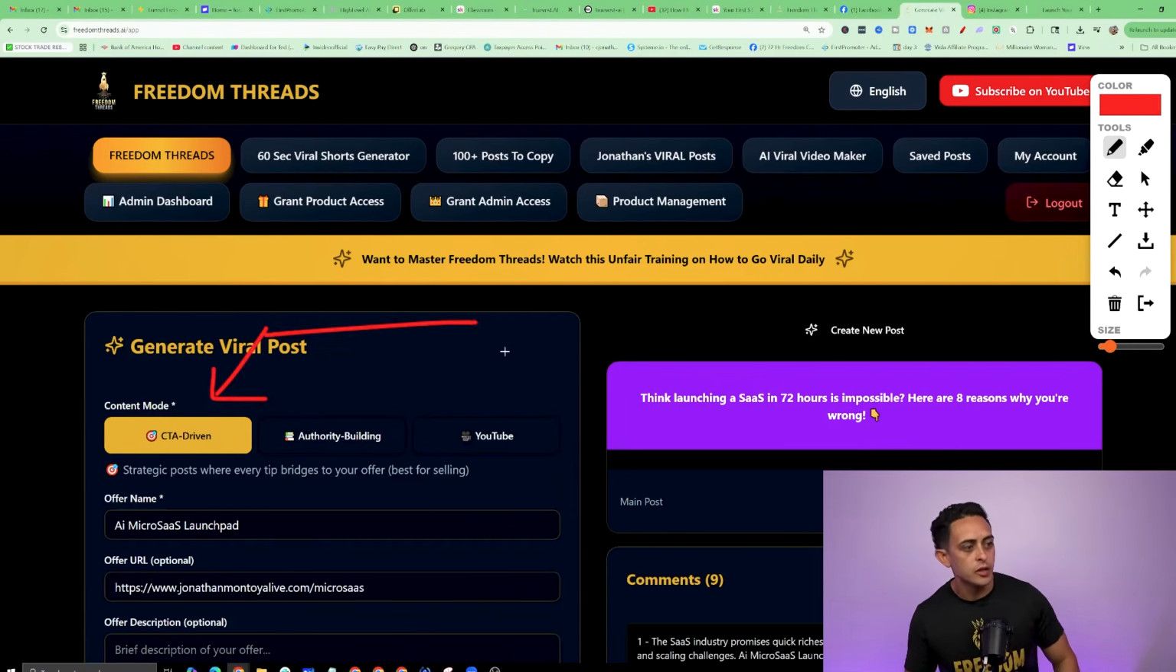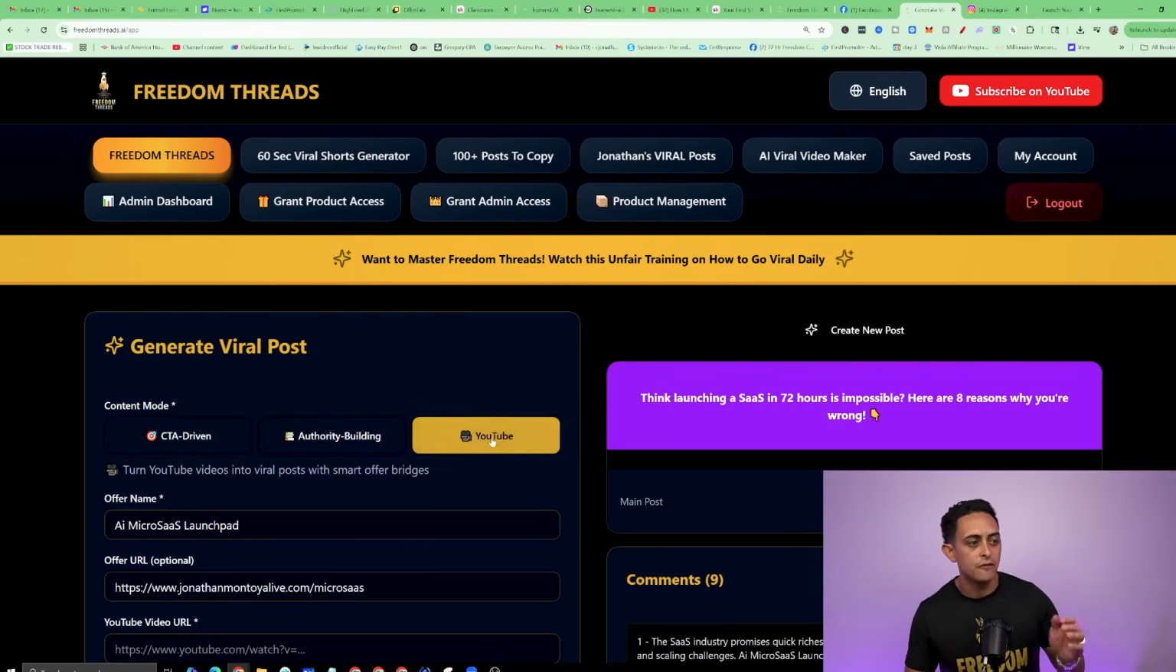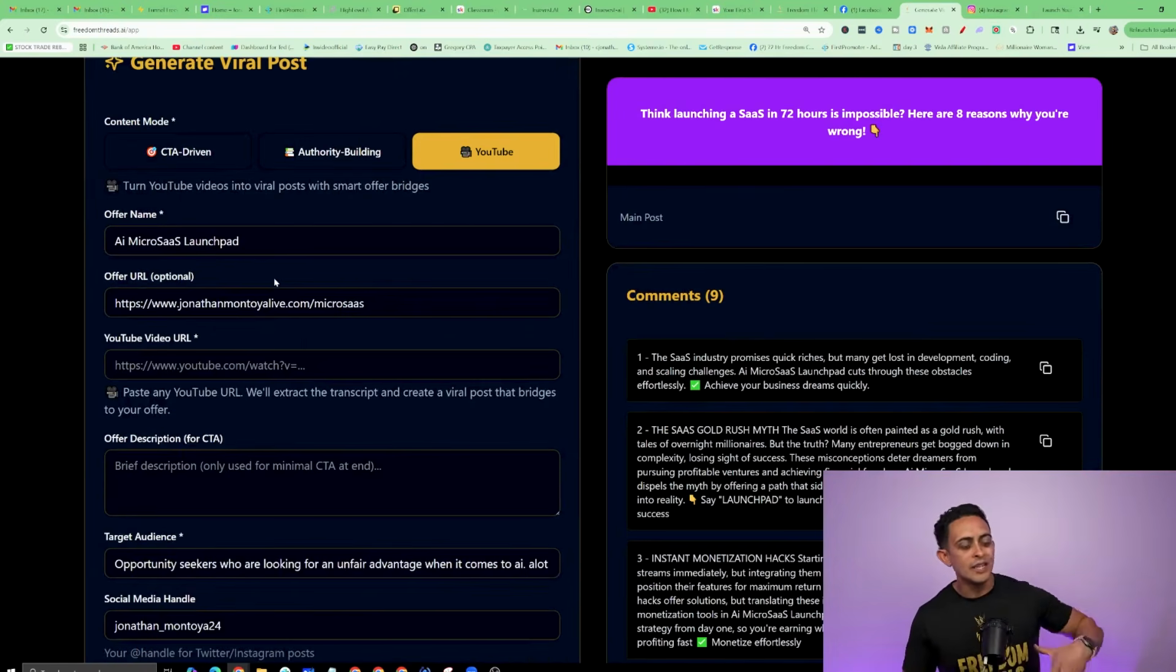I also like using the YouTube version. This is actually one of my favorite things to use, okay? So it does the same thing, but what it does is it takes the video from YouTube, whatever video that you give it, and then it's going to give you the information from that YouTube video, but still bridge it to your offer.